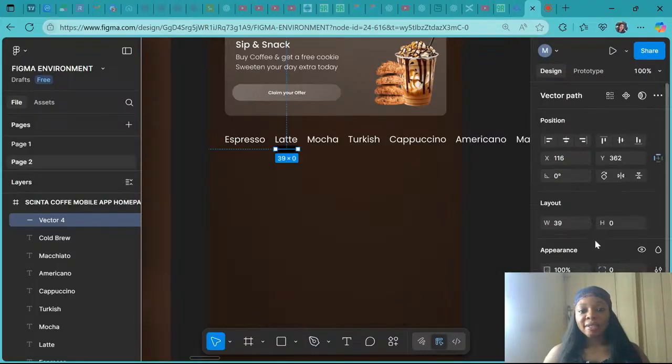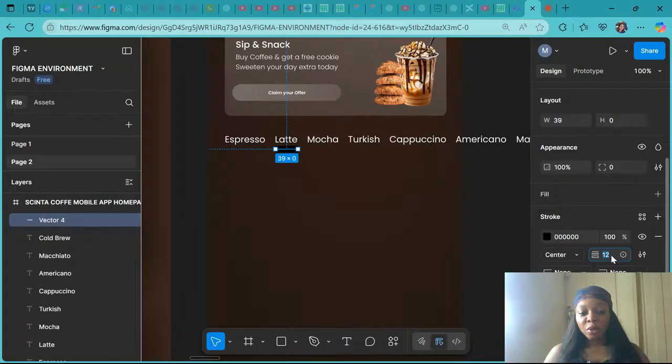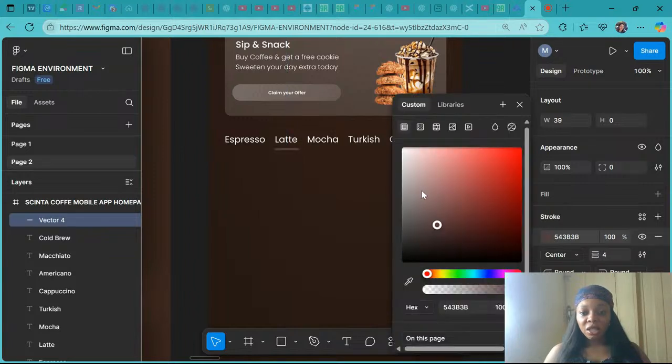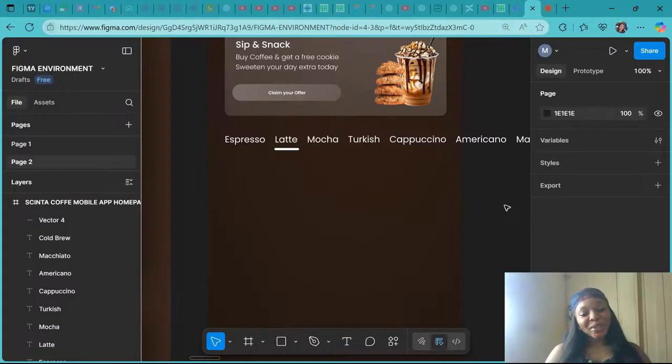So now I have a line, but it's too fat. I'm going to do this. And also, I want to give it a rounded corner so that it looks more friendly. And also, I'm going to change the font color. Isn't that beautiful?